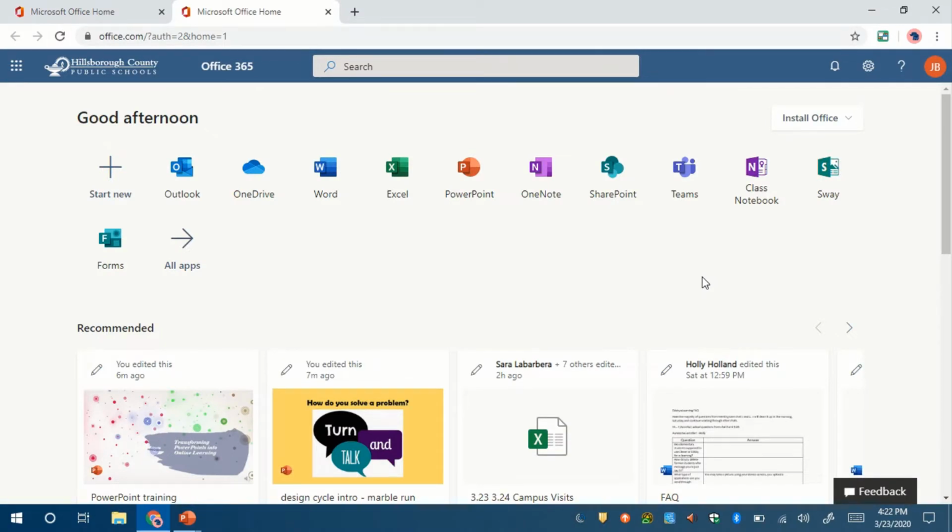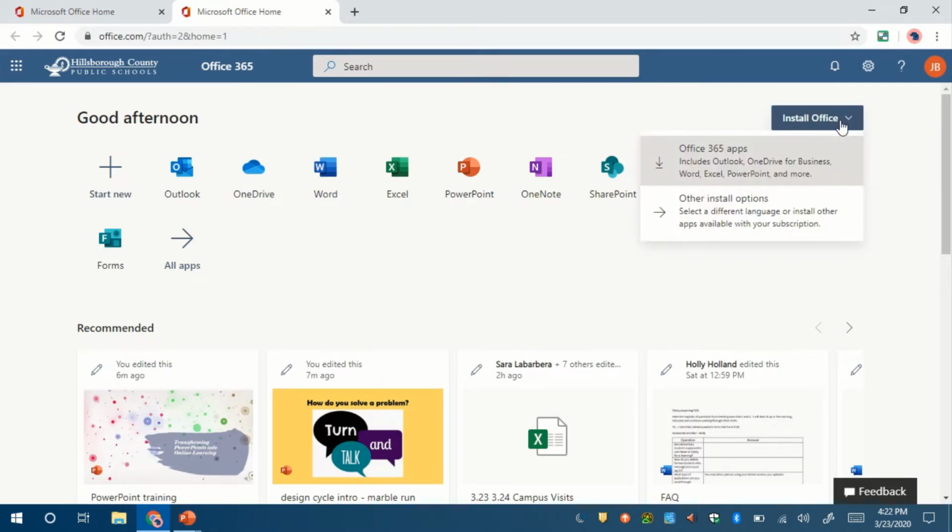Once you log in to your Office 365 account, you'll be here on what's called your splash page, and if you look over towards the right, you'll see Install Office. This is where you can go to install your Office 365 apps and get the most up-to-date version of PowerPoint on your home device.